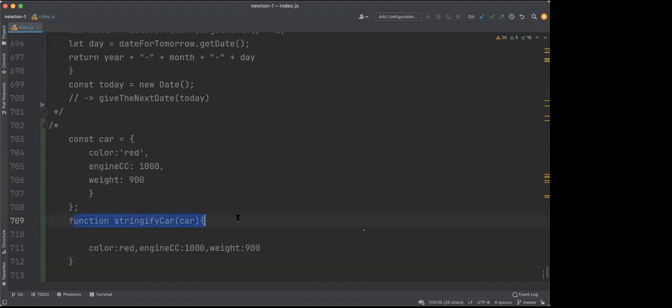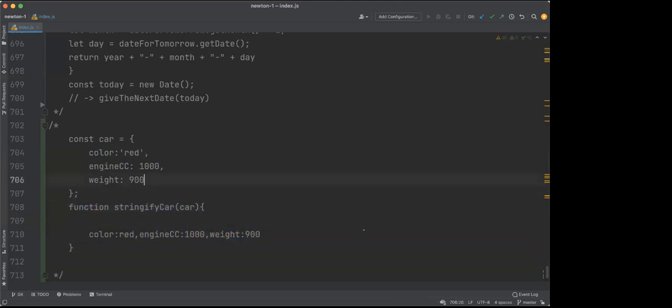For now we just need a function which can take the car object and make it like this. Once you're able to do this in string format, the problem is automatically solved. You can just show the string on your HTML page. The question is how to do this.